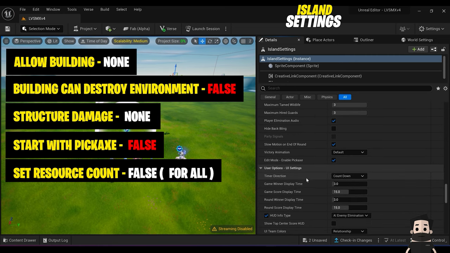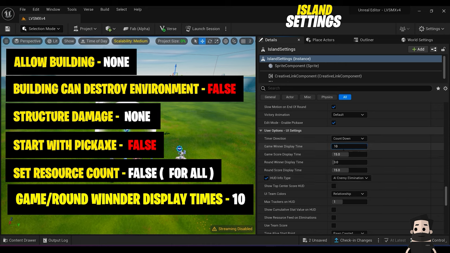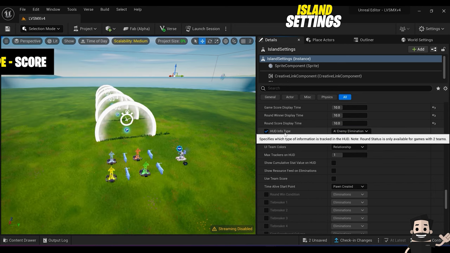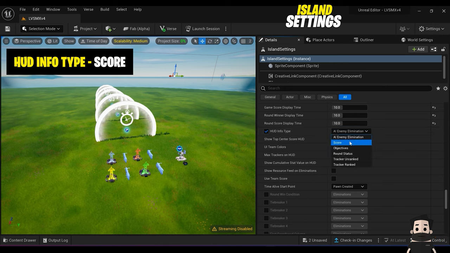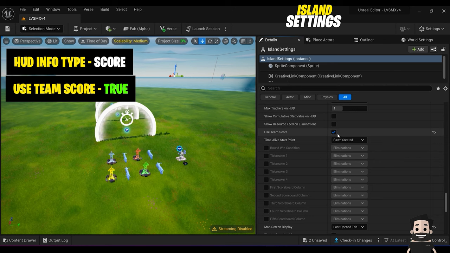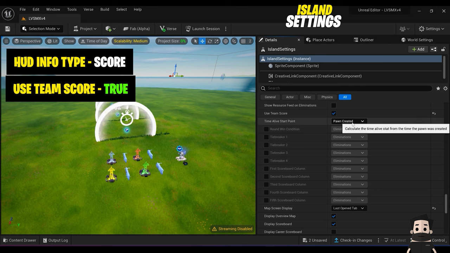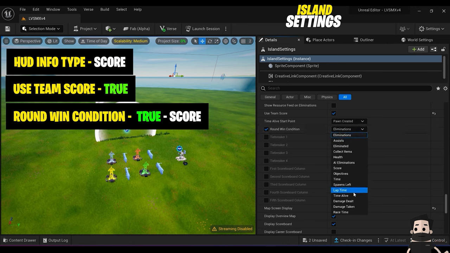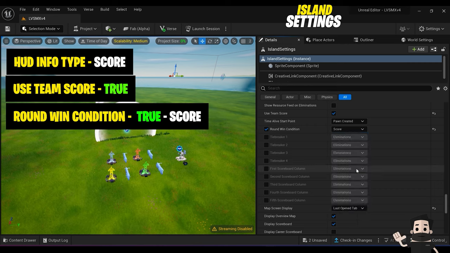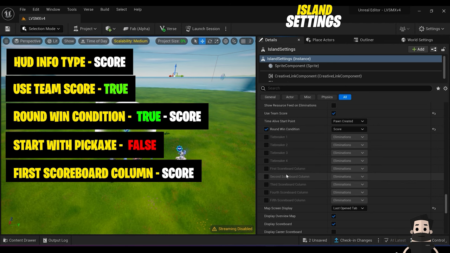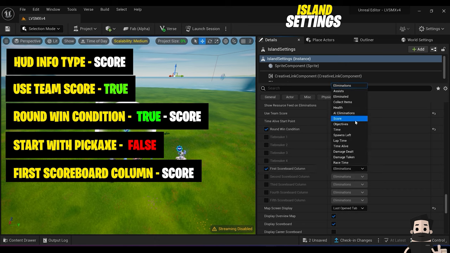Let's go down to the UI settings. And we're just going to set all these to 10. Set the HUD info type to score. Use team score, true. We're going to turn on this round win condition and set it to score. Come down to the first scoreboard column. We're going to set it to score.